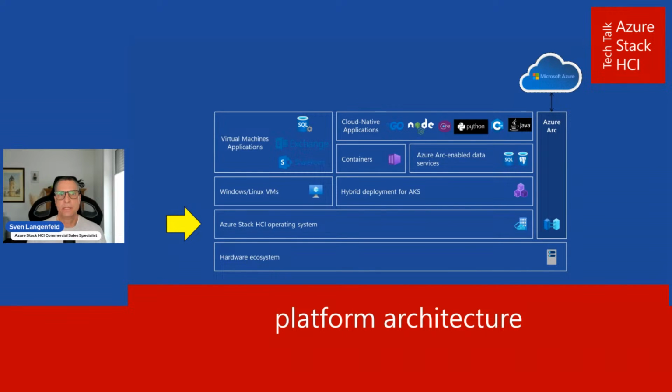On the right side, you can see Azure Arc. Azure Arc is the link between Azure and your on-premises infrastructure. And Azure Arc integrates your Azure Stack HCI infrastructure into the Azure portal. And Azure Arc is free as well, so there are no hidden costs. If you're using Azure services provided through Azure Arc to your Azure Stack HCI environment, then of course there may be some cost. If it costs something on Azure, it costs you something on Azure Stack HCI as well. But the infrastructure, Azure Arc, is without additional cost.